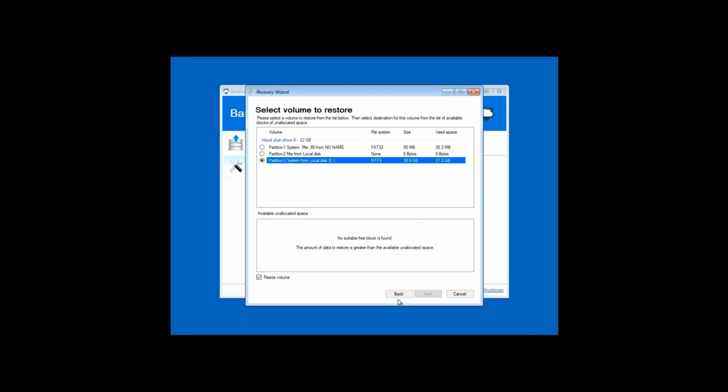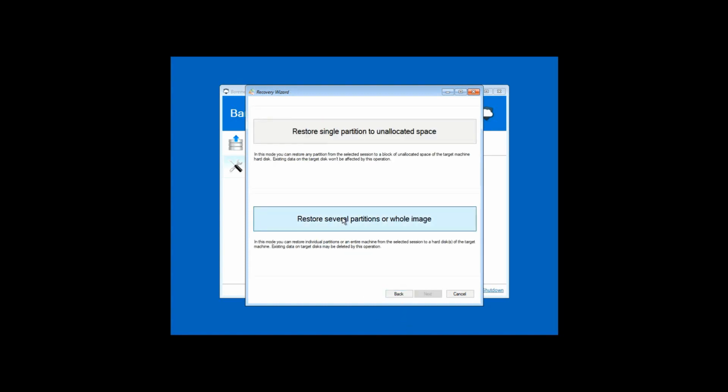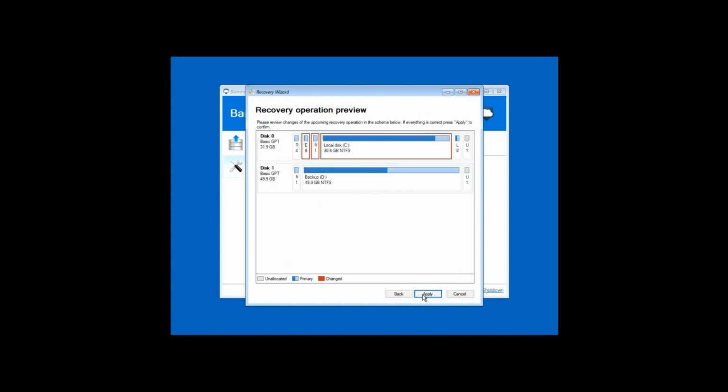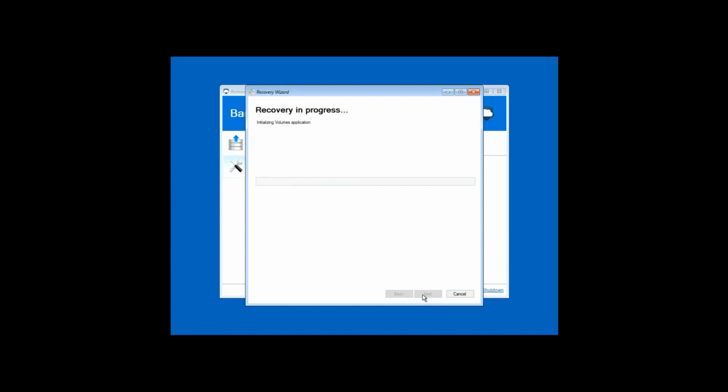So if we go back here, we can look at restoring several partitions, and now that's going to show us all the partitions up there and then give us the hard drive we want to restore to. Now, if we wanted to manually pick stuff, we could, but we're just going to go with the defaults and restore everything back to that drive. Here it's going to show us what the disk looks like and what we're going to restore onto it. So if we needed to make any changes, and now it's going to do that volume recovery.